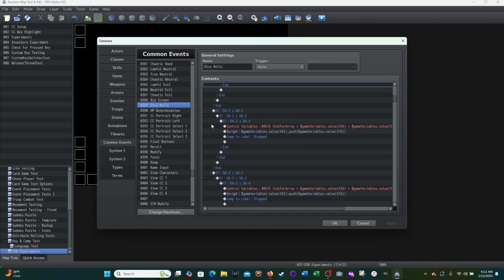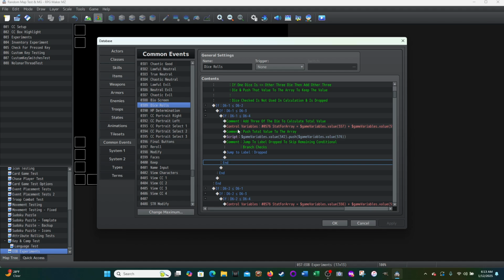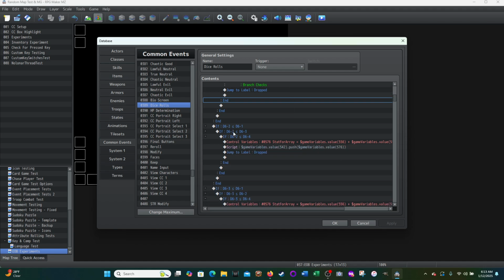So now it says if die 6-2 is less than or equal to die 6-1, if die 6-2 is less than or equal to die 6-3, if die 6-2 is less than or equal to die 6-4. So if all these are true, then we're going to basically get rid of die 6-2 and save the other 3, right? Because if this wasn't true, then we check to see if this is true. And then it's the same thing. You just got to make sure that you change which variables you're adding up.